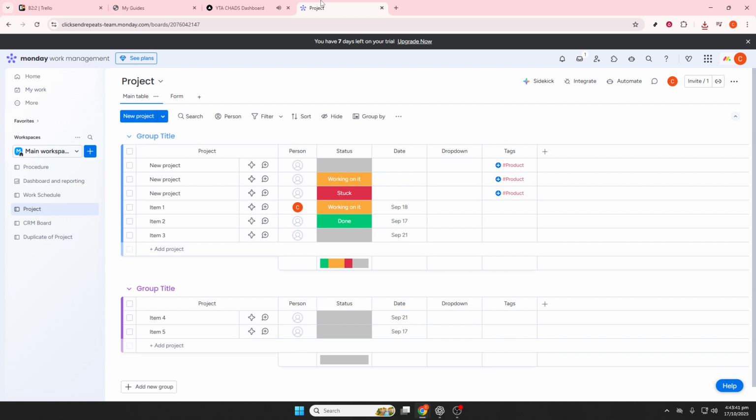First, head over to Monday.com and navigate to the templates section. Here you can search for construction or construction management. By selecting a pre-made template like the construction timeline/project planning, you can jumpstart your project setup.